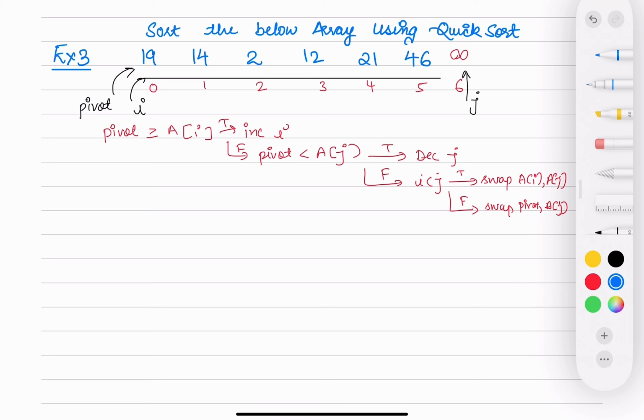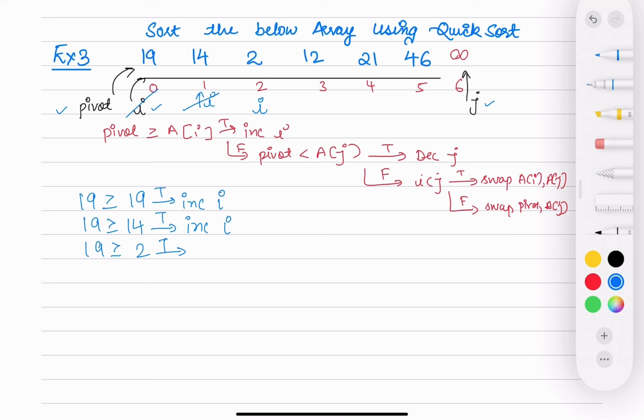So my pivot is 19. Step 1 is done. Step 2 is initializing i and initializing j. So let's get started. Pivot 19 greater than or equal to 19, condition is true. Increment i. So i changes to index 1. Now 19 greater than or equal to 14, condition is true. Increment i. i changes to index 2. 19 greater than or equal to 2. Is this true? Yes, sorry, it is true. So increment i. So i comes here.